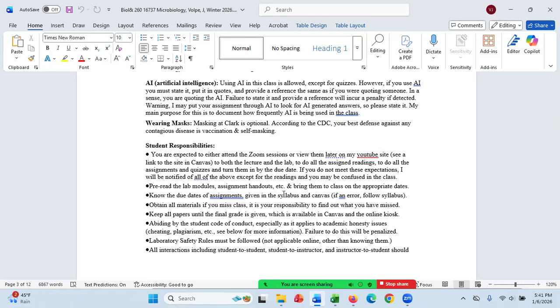Know the due dates of assignments. They're in the syllabus, they're on Canvas. If there's an error in an assignment, I will follow what's in the syllabus. Meaning if the Canvas webpage has a different due date than the syllabus, I will follow the syllabus. You can point out the error to me.